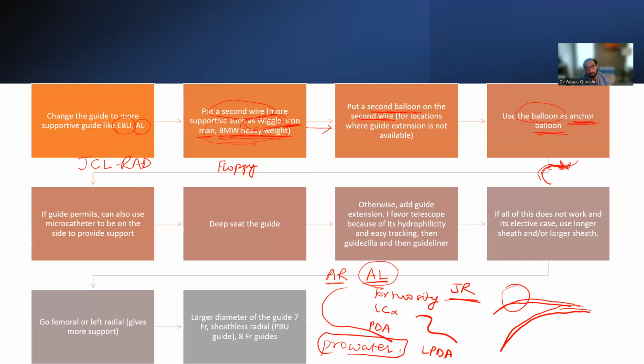Of course, all along the way, after putting the second wire, most people, where their guide extension is present, can put the guide extension there. Now, there are different types of guide extensions. One of them is GuideLiner, GuideZilla, and what I use the most is Telescope. It is hydrophilic and it can easily go in. Now, if the guide permits, you can also use a microcatheter, as I said, on one of the wires to provide the support. And then you can exchange the wire if you want to.